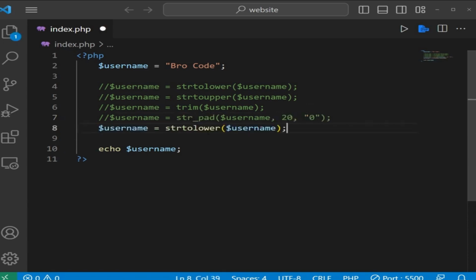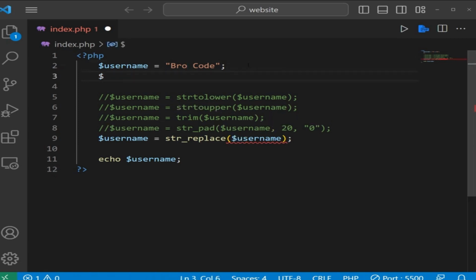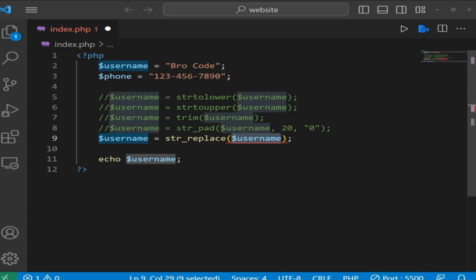Then we have string replace. Within our string, we can replace one character with another. You know what? Let's create a new variable. How about a phone number? Let's say phone. Phone equals, make up some phone number. 123-456-7890. Here are the order of arguments.